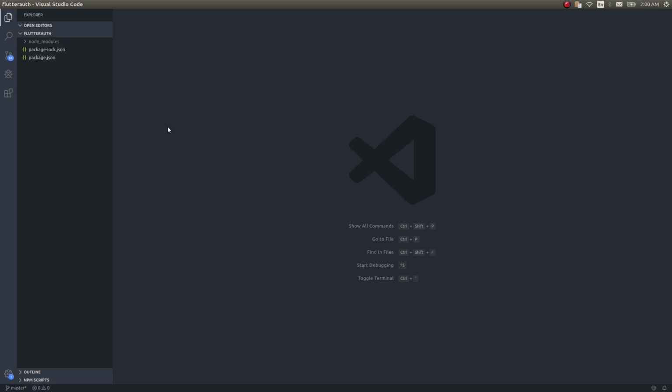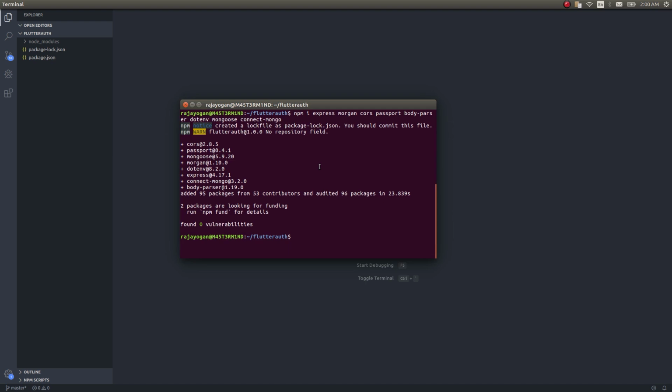Now that this is done, we just missed out a couple of dependencies. We'll install those as well. bcrypt, this is for encrypting the password before storing it. Sorry, npm i bcrypt, and Express I installed already, right? Yeah, Express I installed. And jwt-simple. This is the JSON web token thing.